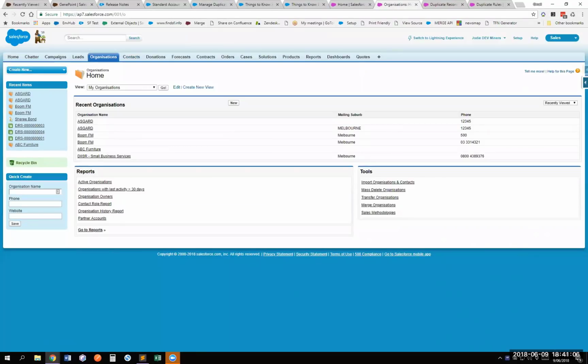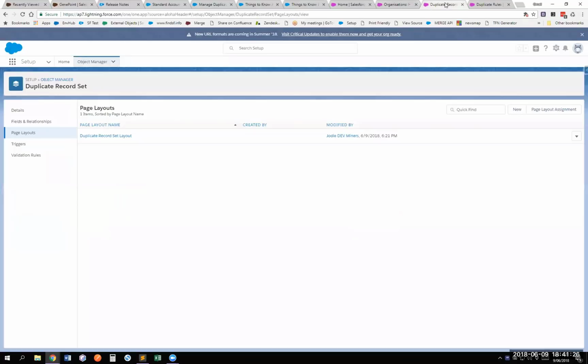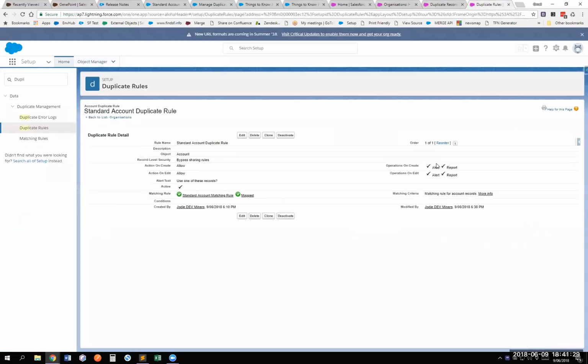I completely forgot how to use duplicates in Classic then. So, and I've got a client that's still using Classic, and we're going to have to set up duplicates soon. So I had to remind myself. So no, there's nothing on the page layout you can do for duplicates on Classic. That it only, and I realized it only works on alert.